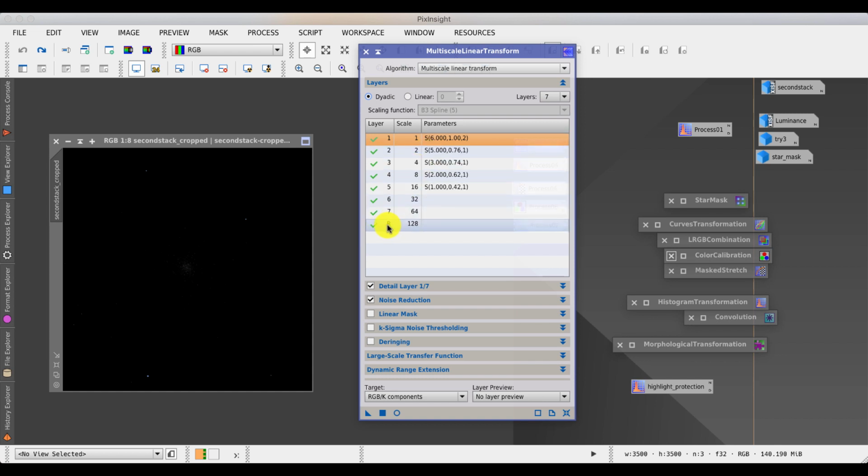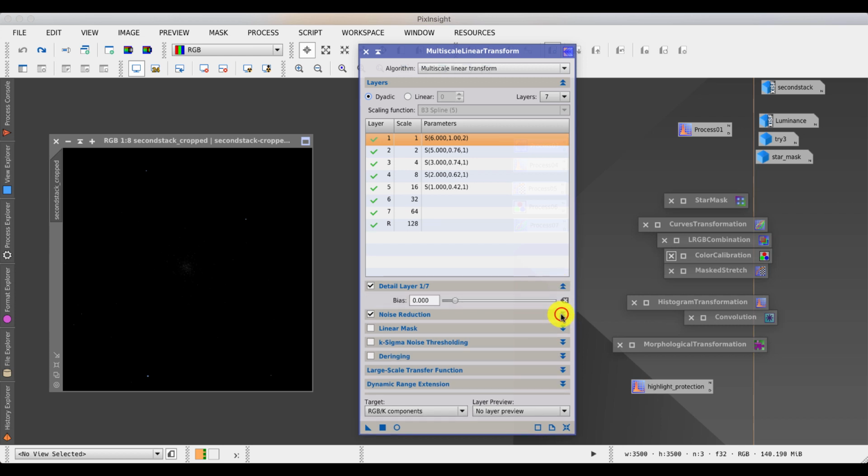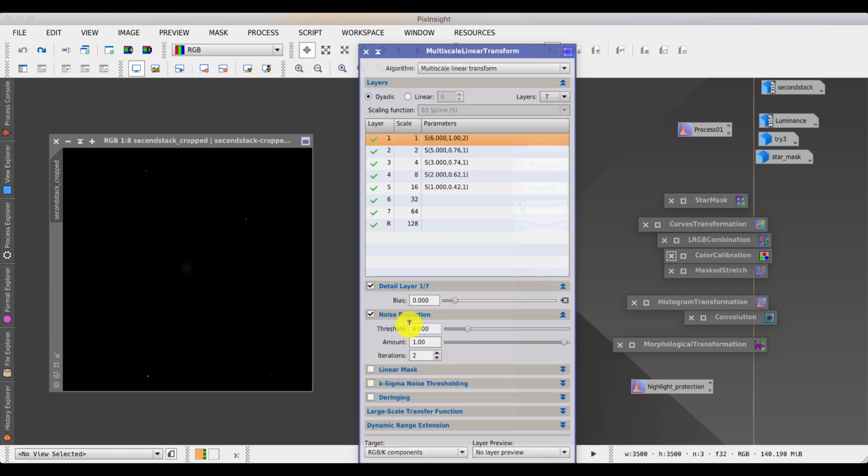and then the R here stands for residual layer, which is basically everything that's left. And these numbers here correspond to parameters that are set up in the dialogues down here. So for instance, if I change this one, you can see that that scale is changing, and if I select scale 2, that one's changing. So it's a useful way of doing a summary of each of the scales.